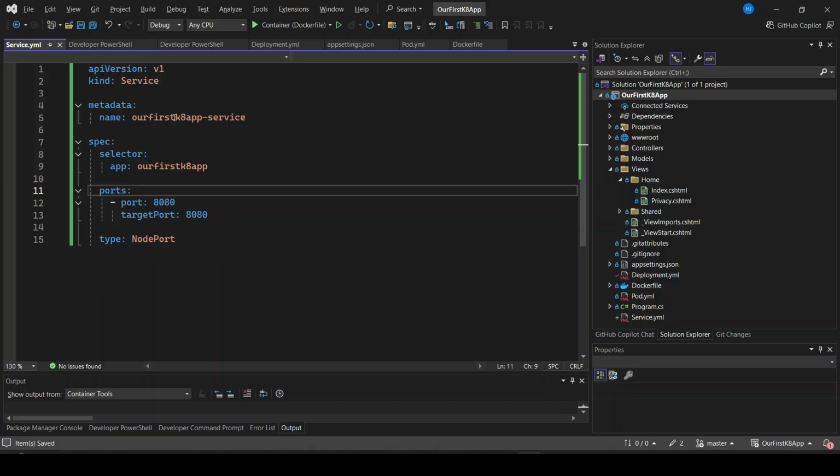So first, if you see, the kind is service. So that is, we are creating a resource of type service in Kubernetes. Then this is the name of our service. Now the important thing, see this selector app. It says our first K8 app.